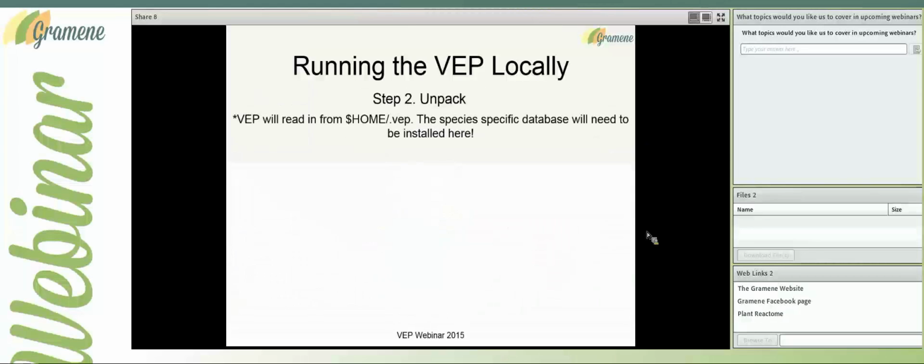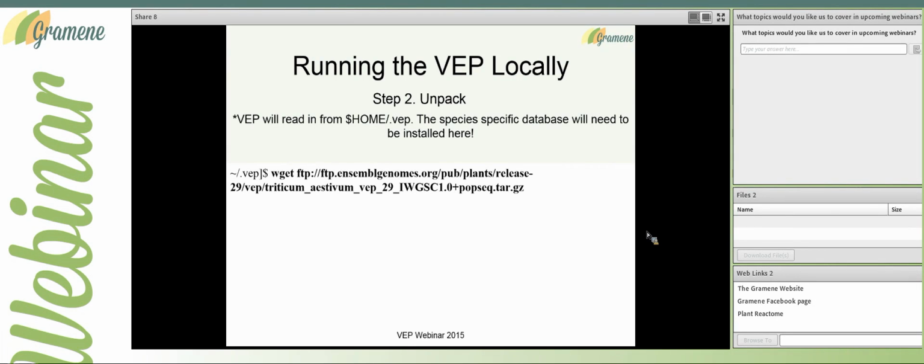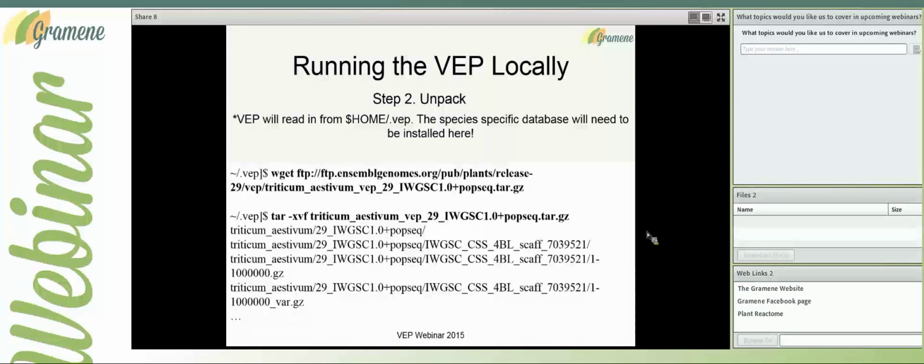Once we have the link copied, we will want to unpack the Variant Effect Predictor database. Now, I'd like to note that the Variant Effect Predictor will read from your home directory from a hidden folder called .vep. This is where the species-specific database will need to be installed. Again, we will use the command wget followed by the copied link to the Triticum aestivum database. And once that file is in our .vep directory, we will need to unpack it using the command tar, followed by the options xvf. This should result in output similar to that shown on your screen.